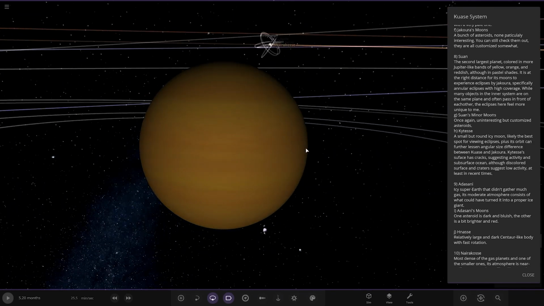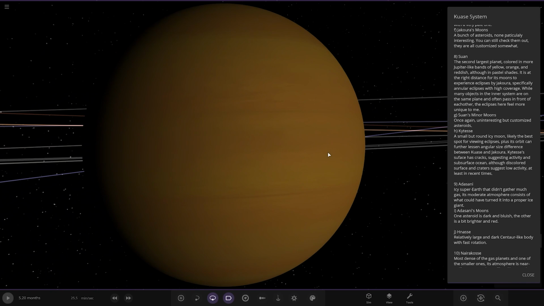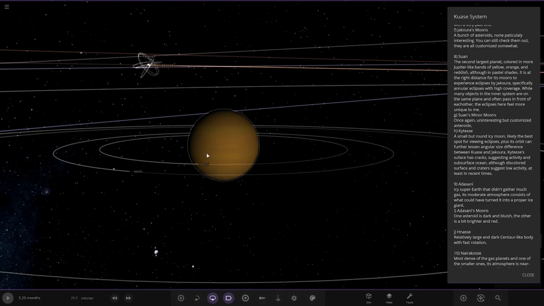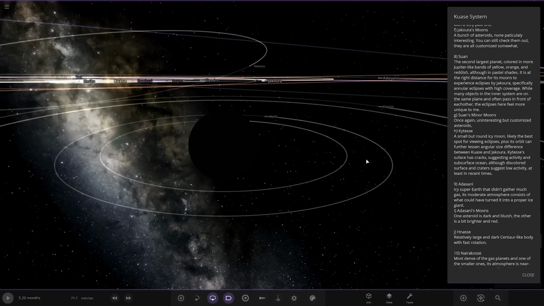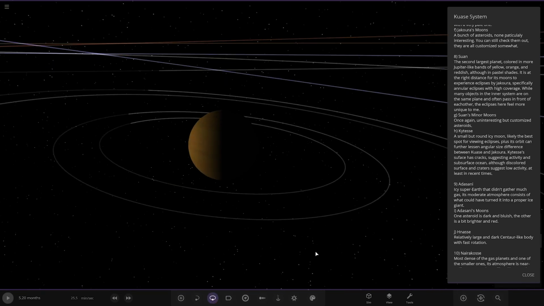Coloured in more Jupiter-like bands of yellow, orange and reddish, although in pastel shades. It is at the right distance for its moons to experience eclipses, specifically annual eclipses with high coverage. While many objects in this system are on the same plane and often pass in front of each other, these eclipses feel more unique. Okay, nice. We look at the star from here. It's looking pretty small now.